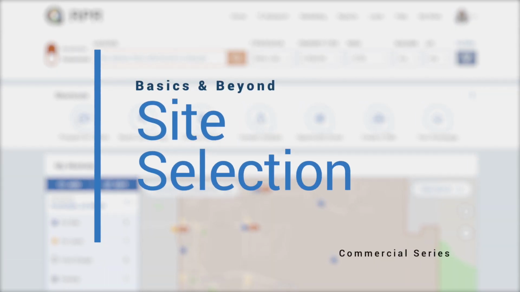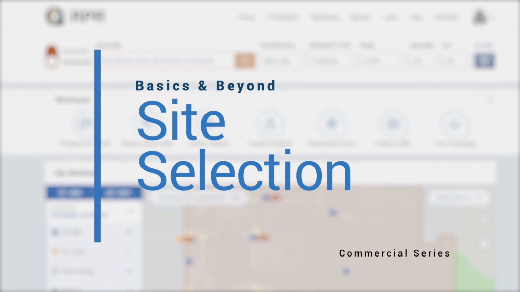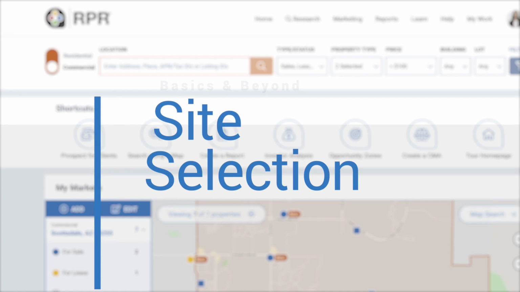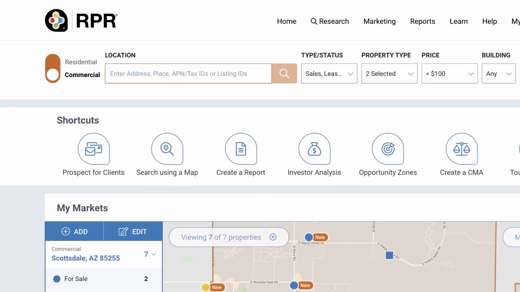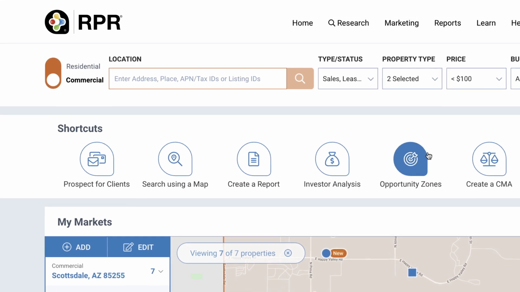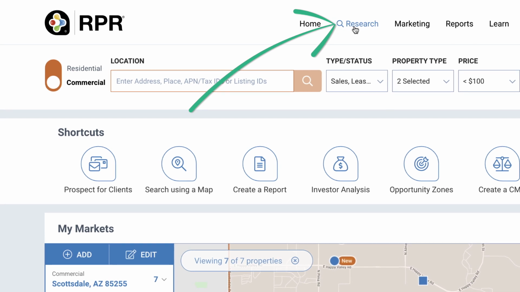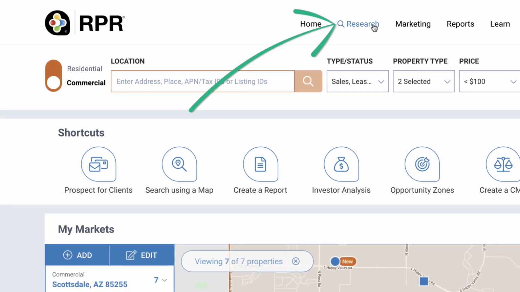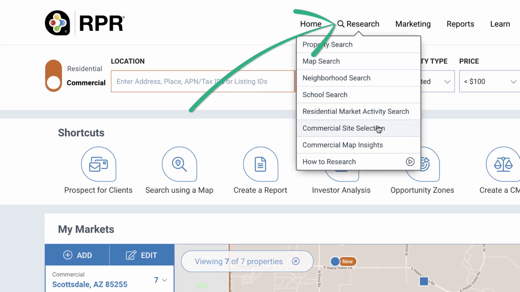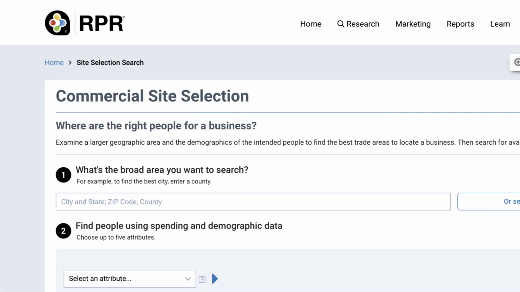In this video, we'll explore RPR commercial site selection, where you can find the ideal area to search for a property based on a community's behaviors, economic, or demographic data. Let's get started. From the homepage, select Research and Commercial Site Selection.